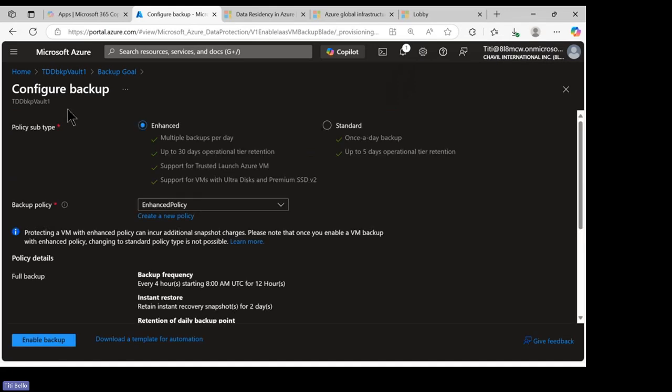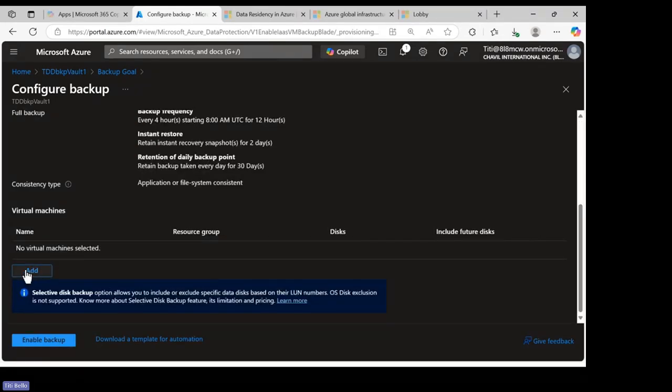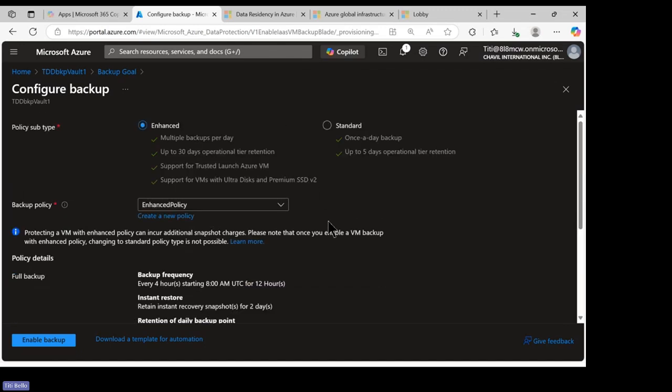From this configure backup, if you have virtual machines, it will list all of them here. So you just select a checkbox against each of the VMs that you want to back up, and it will create the backup job for all of those virtual machines. They will all be stored in the same backup job, but each VM will be there as a file in that particular container or vault. So that is the way it works.